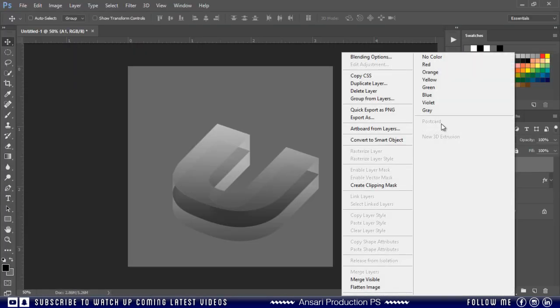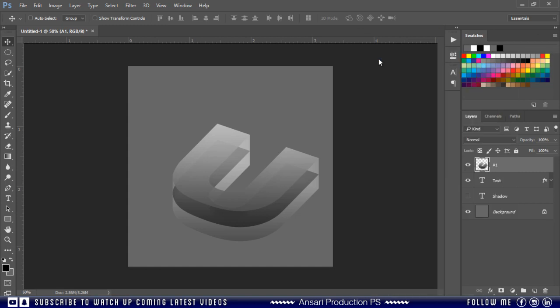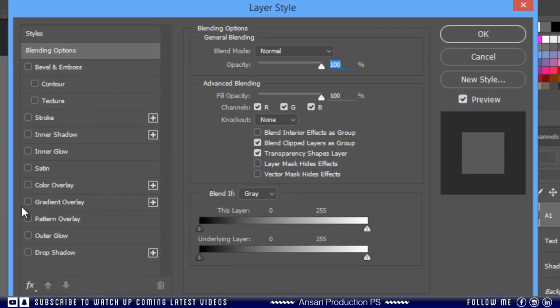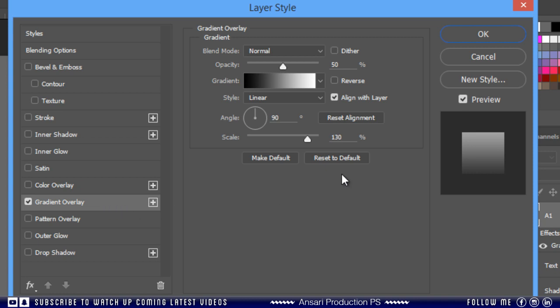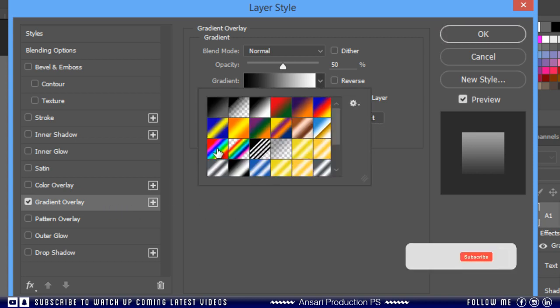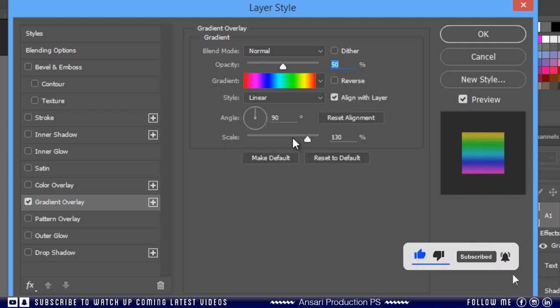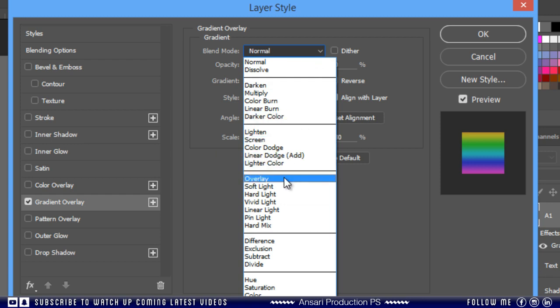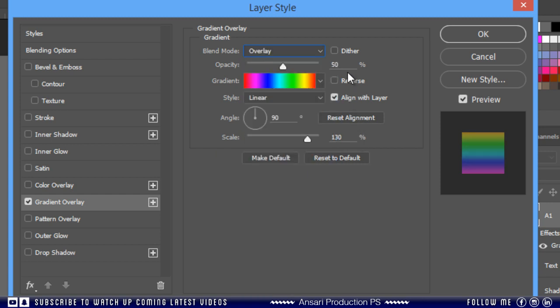Now open the Layer Style window once again, and click on Gradient Overlay. For Gradient, choose Spectrum. Set the blend mode to Overlay. Set the opacity to 30%, and angle to -180 degrees. Set the scale to 150% and click OK to apply.